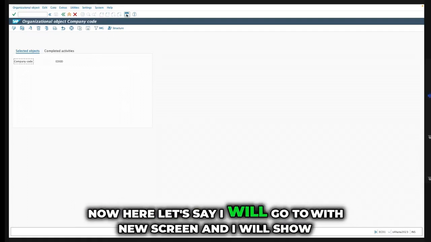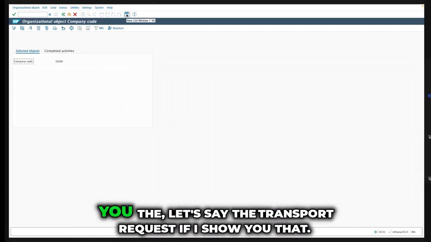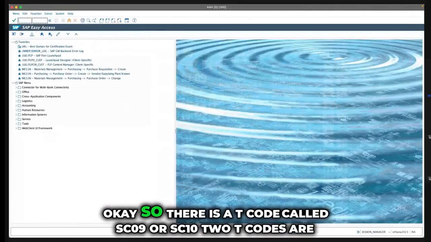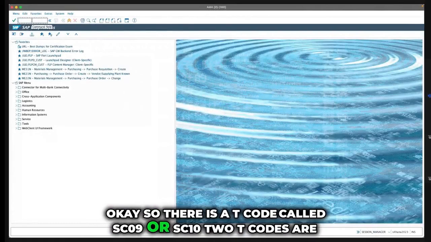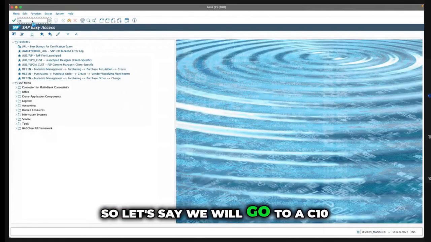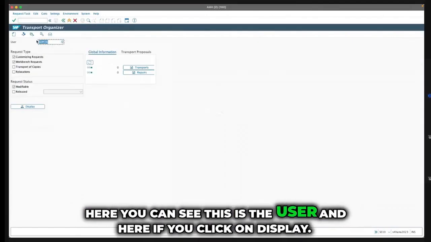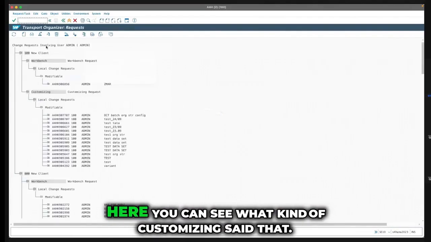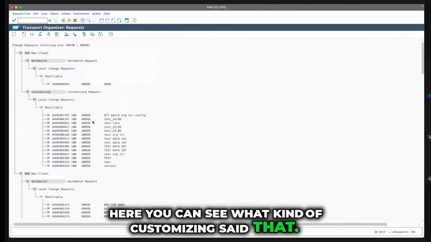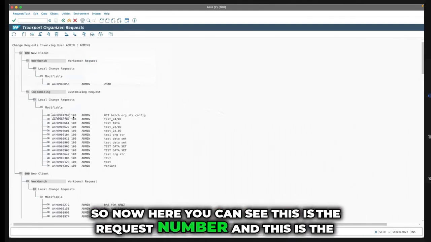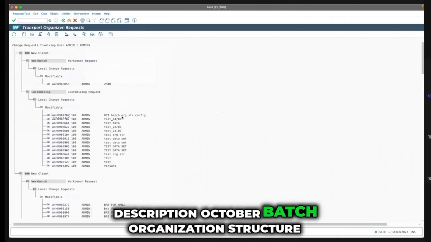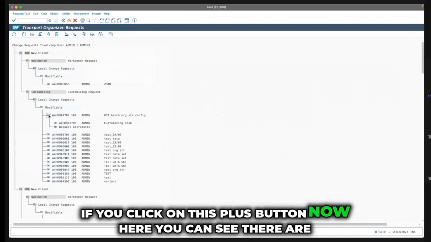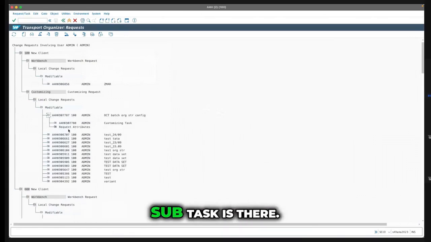Now let's say I will go to a new screen and show you the transport request. There are two T codes, SC09 or SC10. Let's go to SC10. Here you can see this is the user, and if you click on display, you can see what kind of customizings are there. This is the request number and this is the description, October batch, organization structure configuration. If you click on this plus button, you can see there are subtasks.